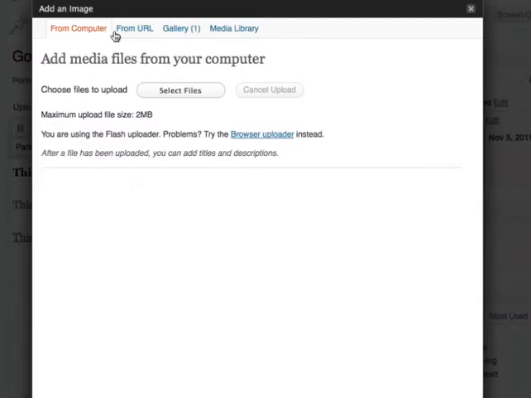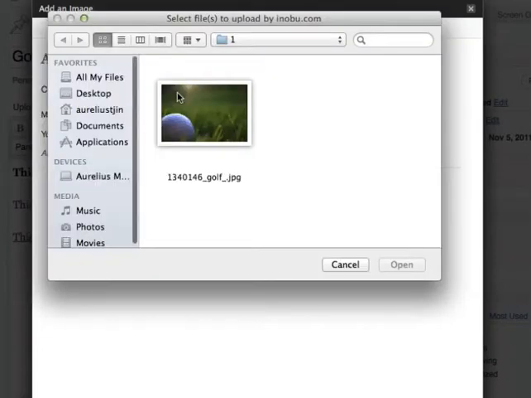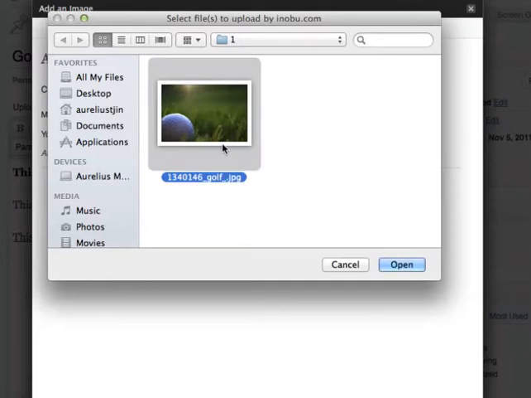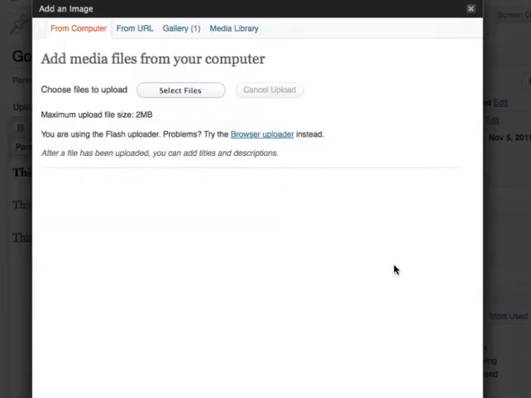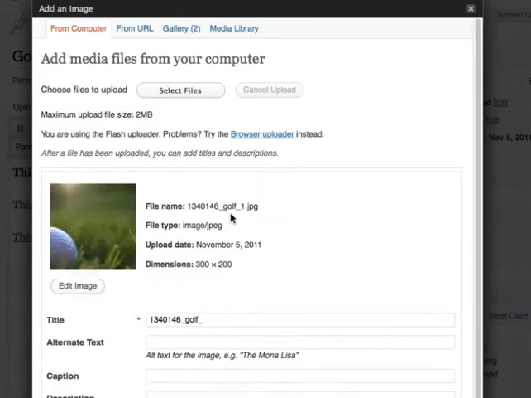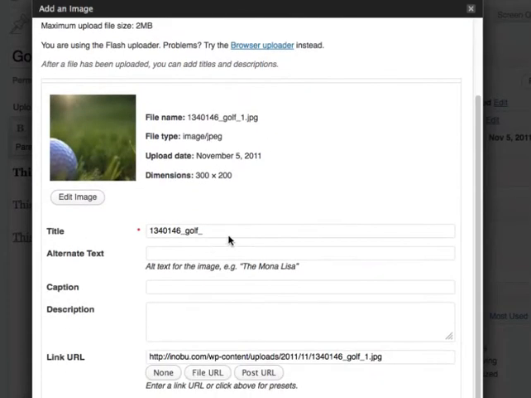Now you have several options here. You can select from your computer. You can select from a URL, your gallery, or media library. For this example, I'm going to select it from my hard drive. So this is the image I want to insert. Click Open. And now it's uploading, and now it's finished. I can name this image.